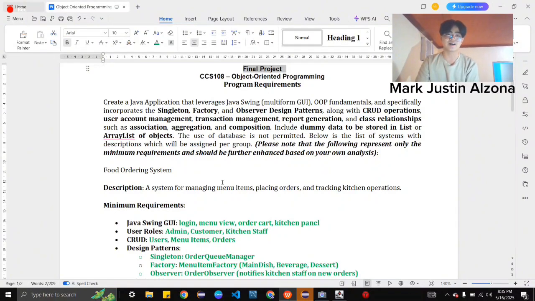about this Java application that leverages Java Swing Multiform GUI and object-oriented programming fundamentals and incorporates the singleton. When we say singleton, from the word single, in a given code or programming, for example, you created a user, there should be only one instance of that user.